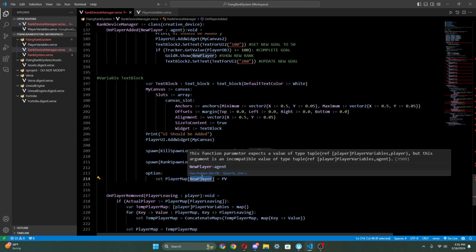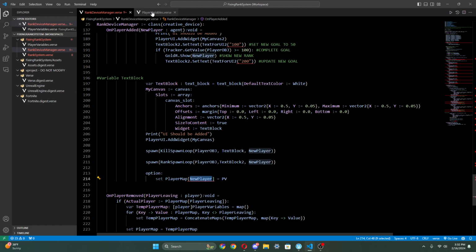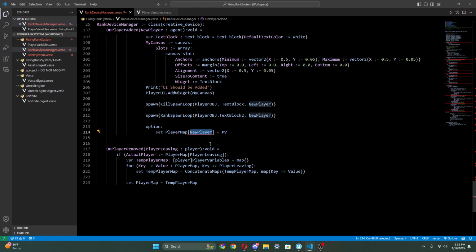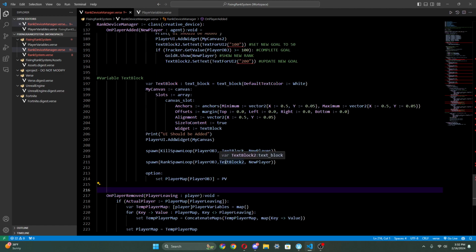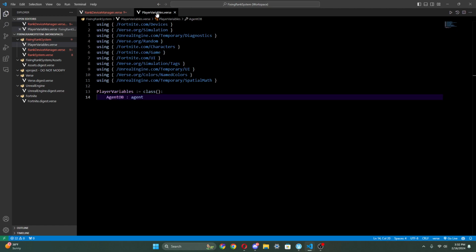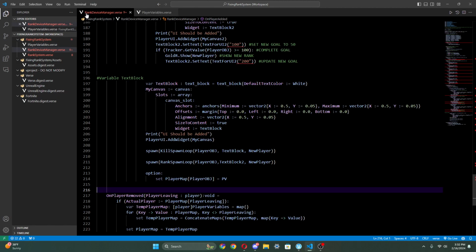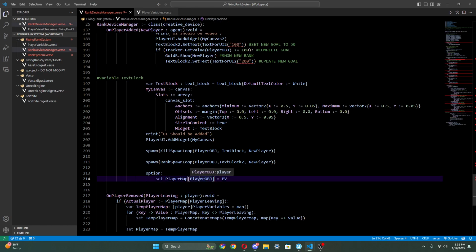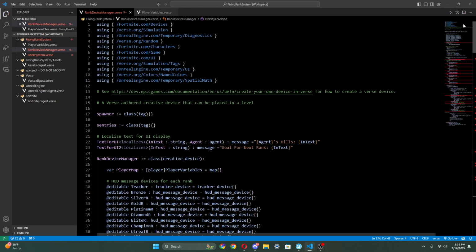This function accepts a value of type tuple, but this argument is incompatible with the type tuple. What? Oh, it needs a player? I never had that issue. That's so weird. Because in our player variables, we defined here that we need an agent. So I don't know why it wants a player. And that's confusing me.